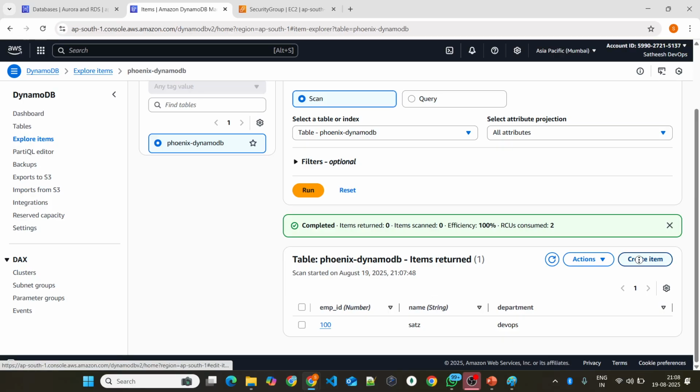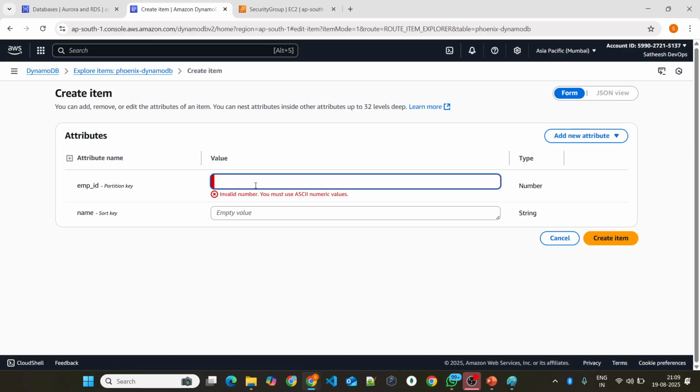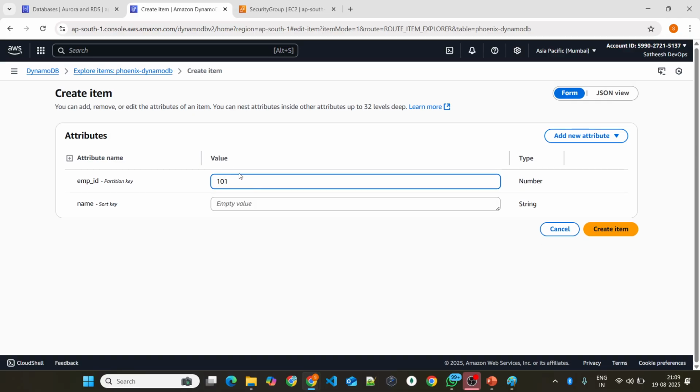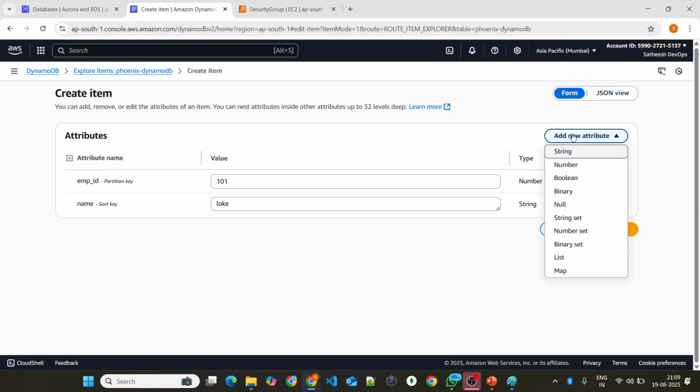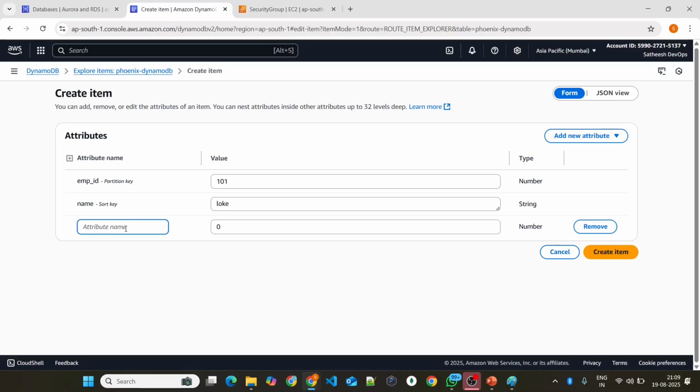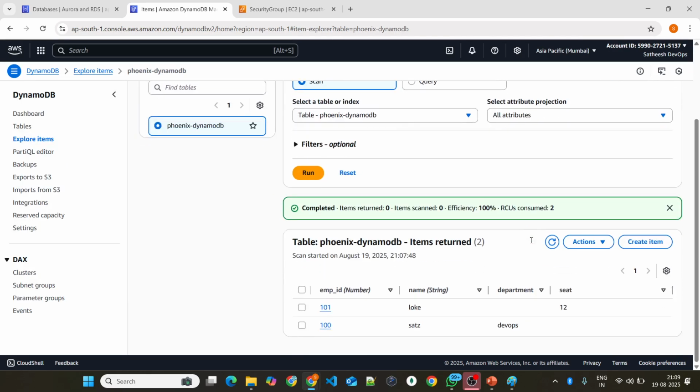Let me create one more item. It is still asking me the employee ID. I will put it as 101, and the name as Loki. And then I will add one more attribute, some other attribute this time, some seat number, as a number. Seat as 12. If you create it, now if you see the first entry which I created, I had three attributes, which are employee ID, name, and the department.